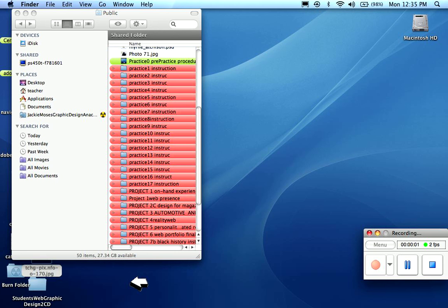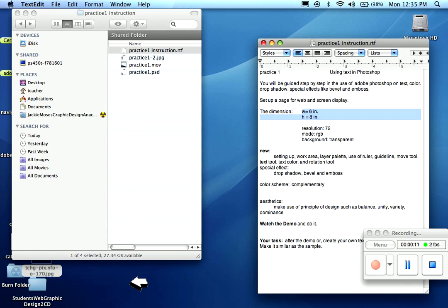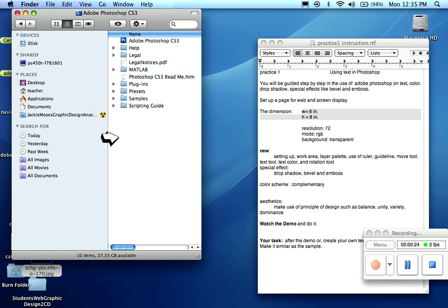You're going to start practice 1. You go to your practice 1 folder, click on it, then you open up the instructions. Alright, once we have the instructions open, you open up Adobe, you click on applications, and you look for Adobe Photoshop CS3, and click on this icon.